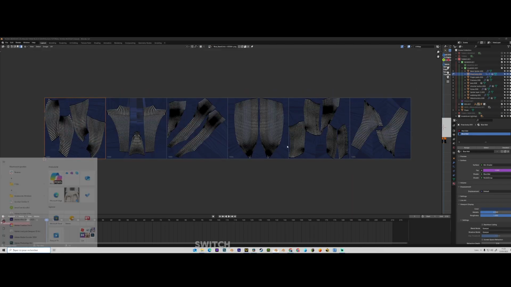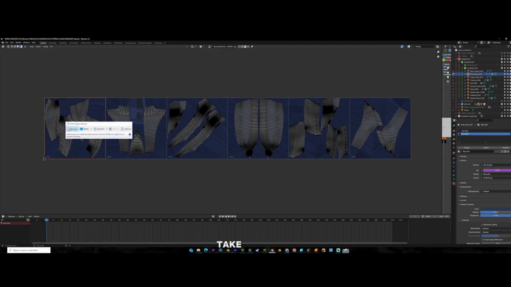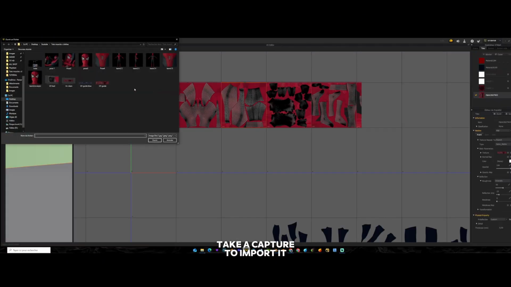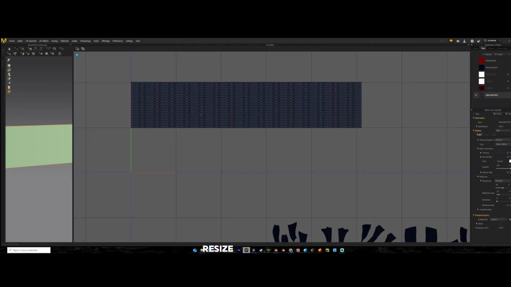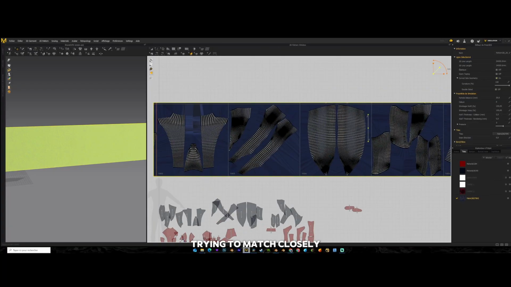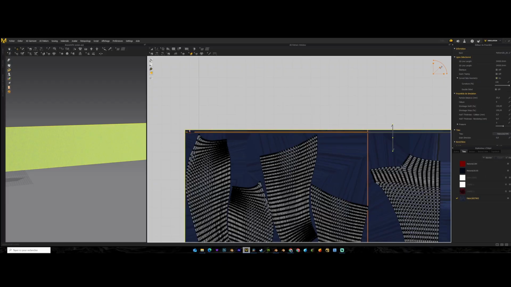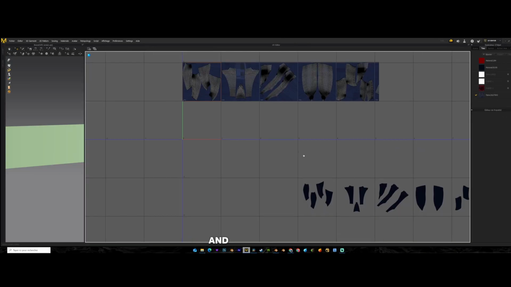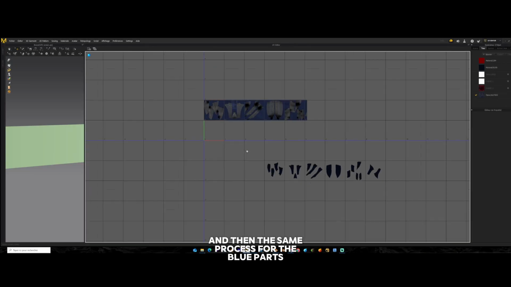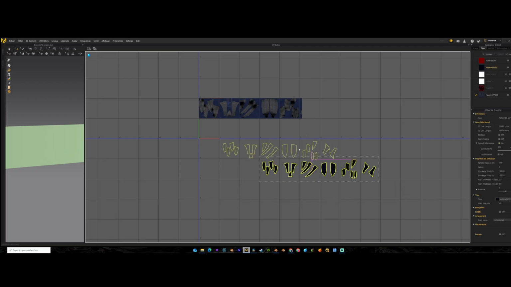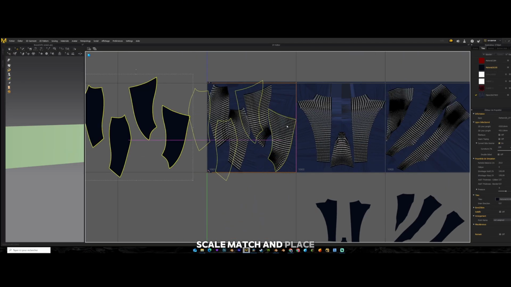Now repeat for the blue: switch to the blue texture in Blender, take a capture, import it. Resize the texture again, trying to match closely what you've done previously. And then the same process for the blue part. Scale, match and place the UVs on top.